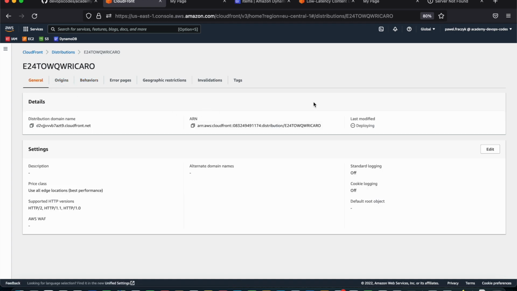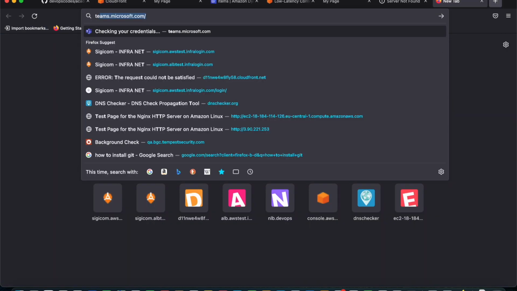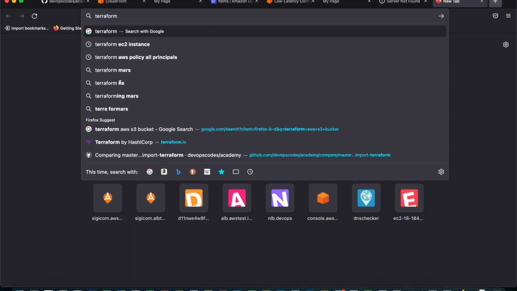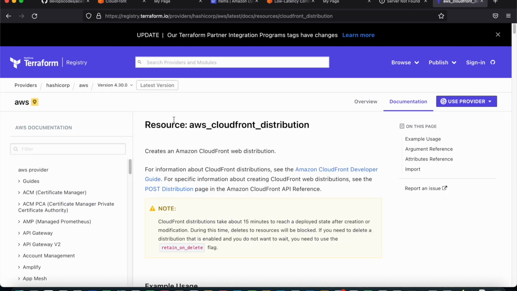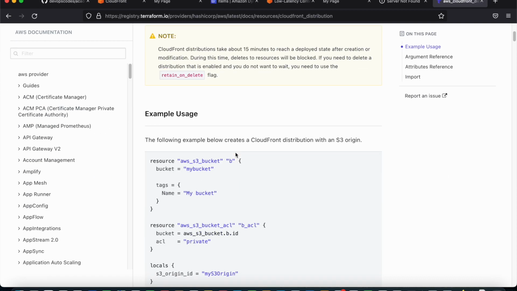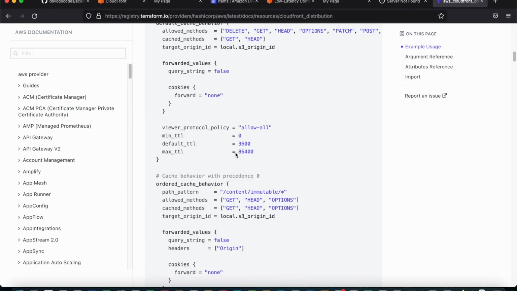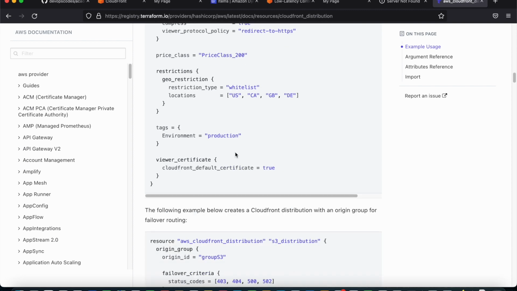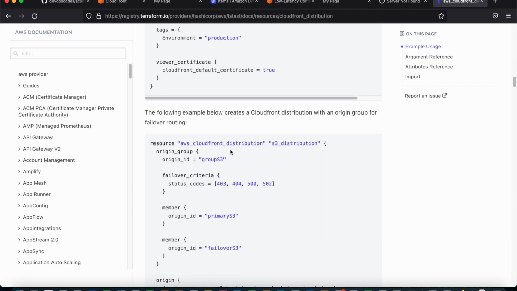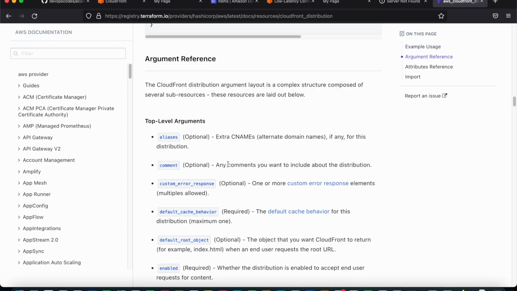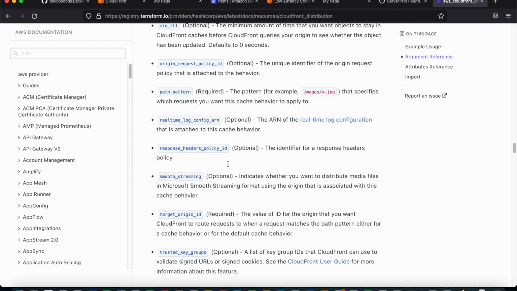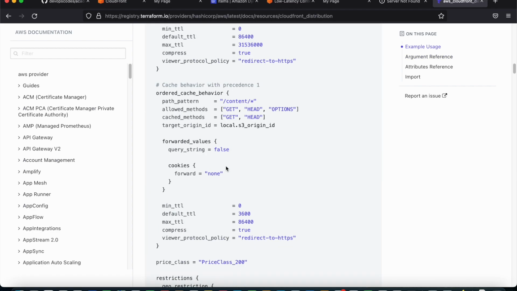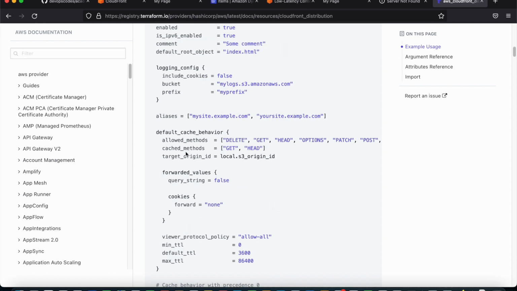available. All right, so of course we can go to the Terraform documentation, CloudFront distribution, and there will be a lot of properties that we can define. They might be quite advanced, as I told you in the beginning, but we're going to try to build a simple one just to start.